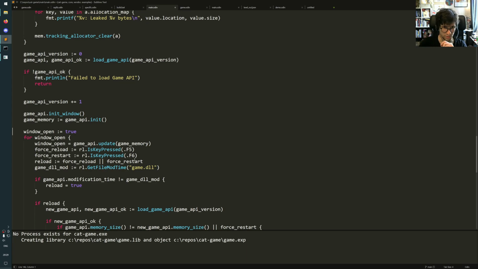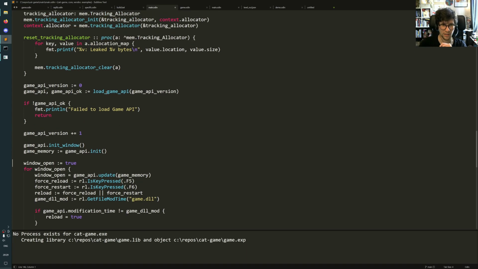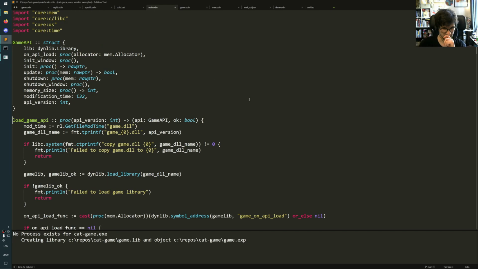And this is true. So what my load game API function does here, if I go to it, is there's an API version which I tick up each time I reload. I just tick this up, and that's the name it will copy it to. So here I actually copy game.dll to this thing, and then I use that, which means it works properly.